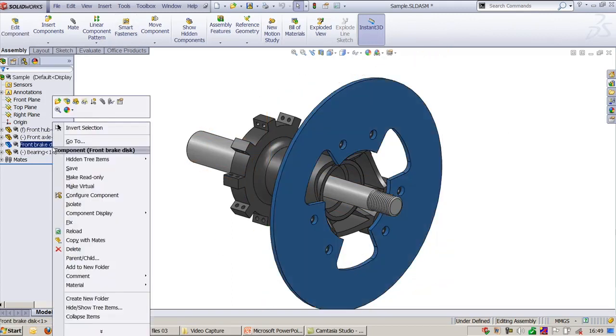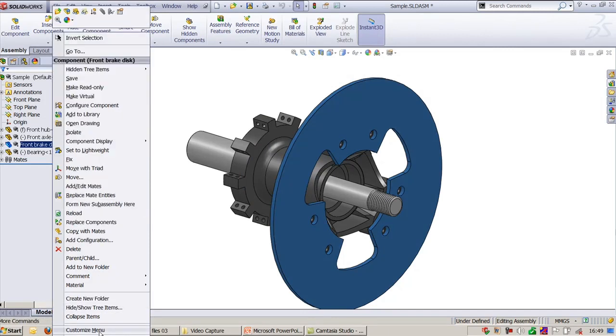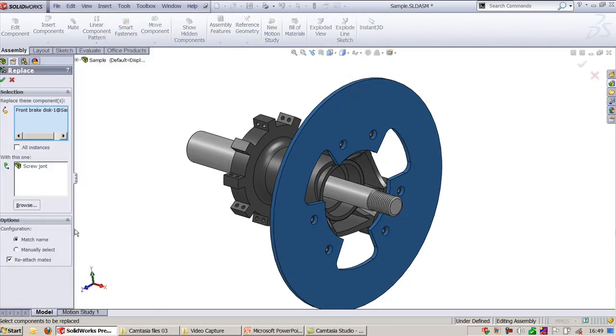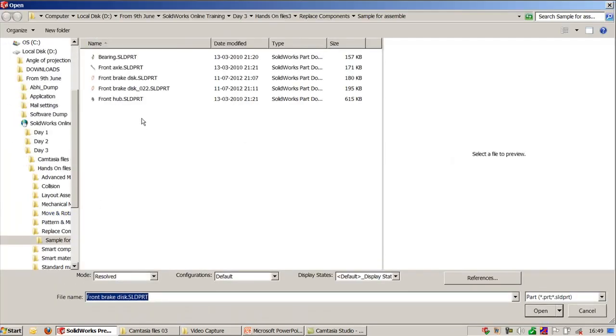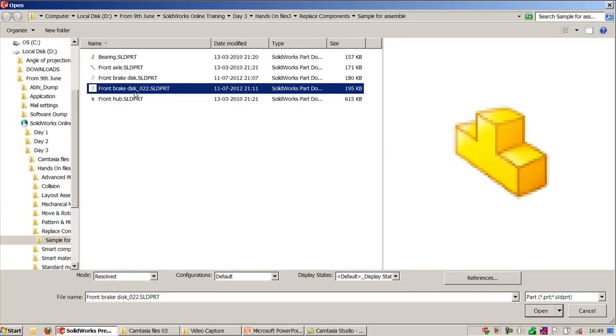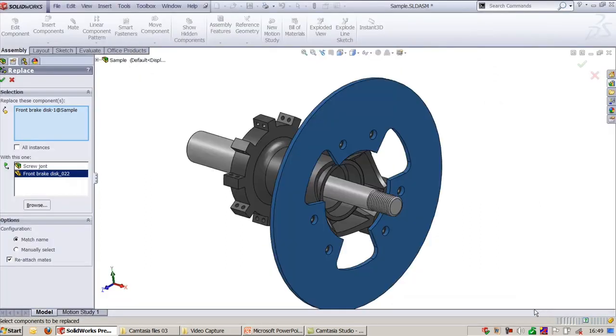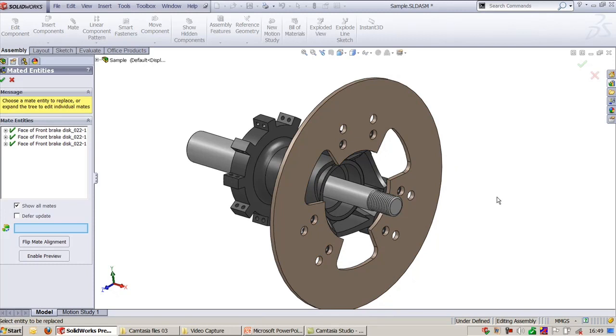For this, you need to right click on this front brake disc and expand this, go to replace components, and from here you can see there is an option called match name. Manually select use match name and go for browse, and I will use right now front brake disc 022. Open this, and now I will click OK. This one I don't require. This is the one I require. Okay, then after this I will click OK. Now you can see the brake disc is exactly replaced with this front brake disc 022.